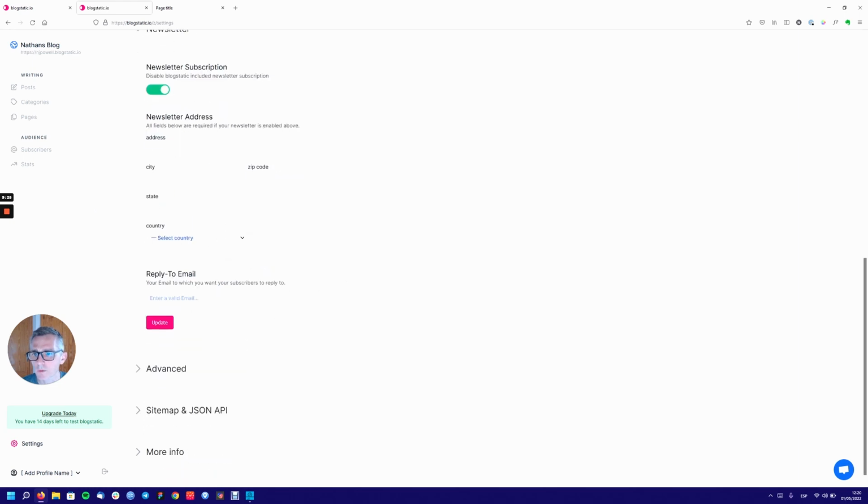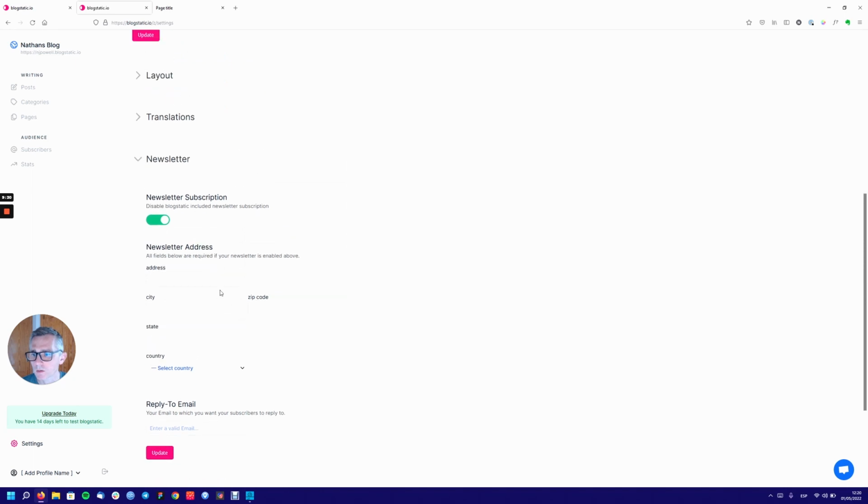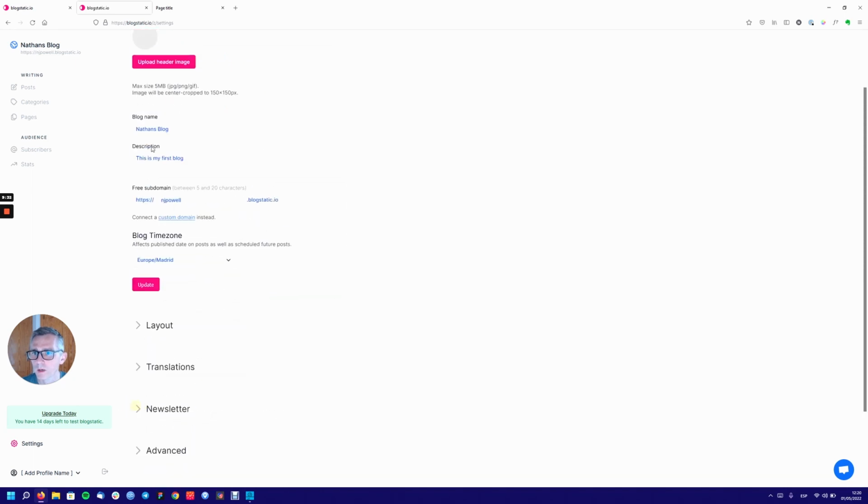Okay, so this is the info I need to fill out before I can start collecting, which is fair enough, because I think it's a legal requirement. One thing here in settings.